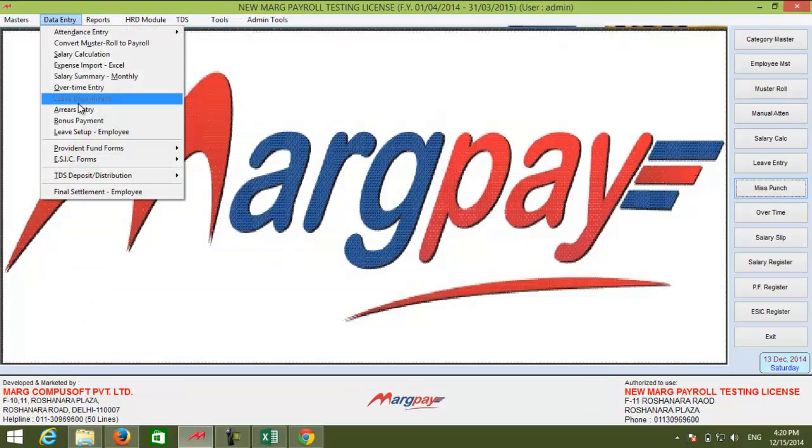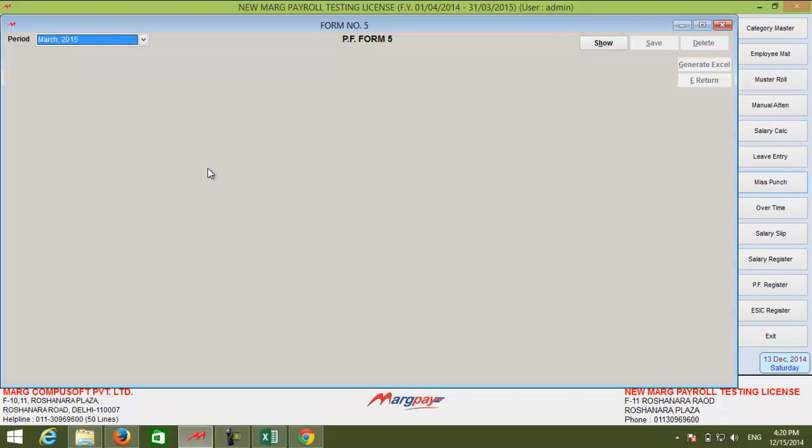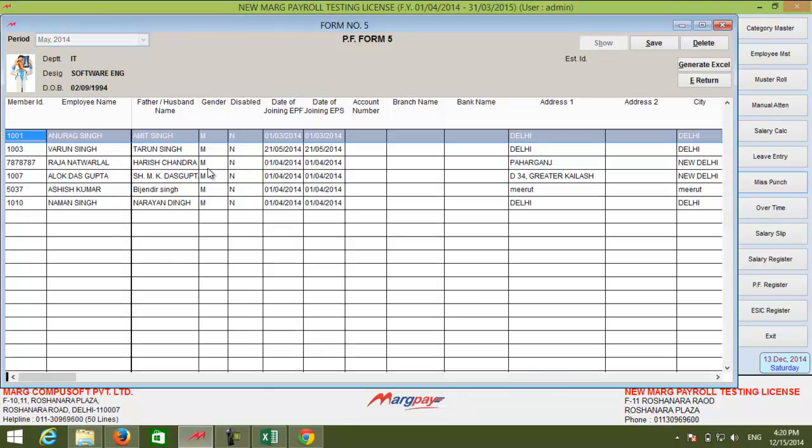Moving on further is the form number 5. If any new joinee has joined your organization in current month, then to maintain his details on the PF portal, this form is being issued. Just enter the month and you will be able to see the whole list of employees who are new joinee and how much PF and ESI is started deducting from which month to which month. As you can see, date of joining EPF.